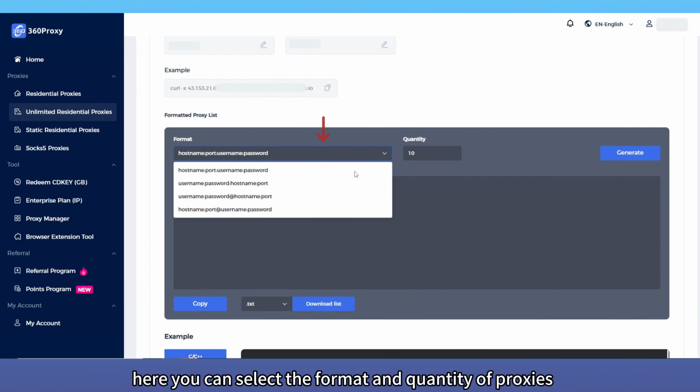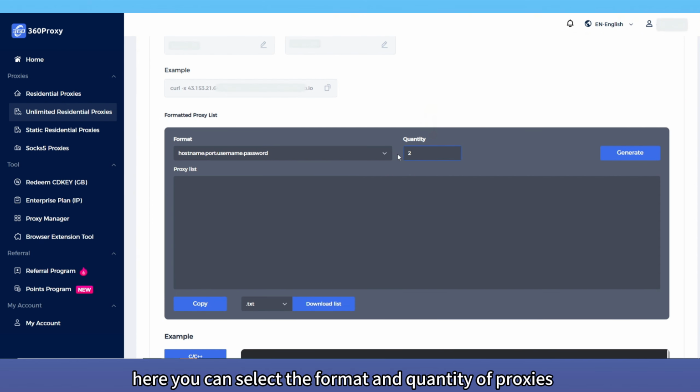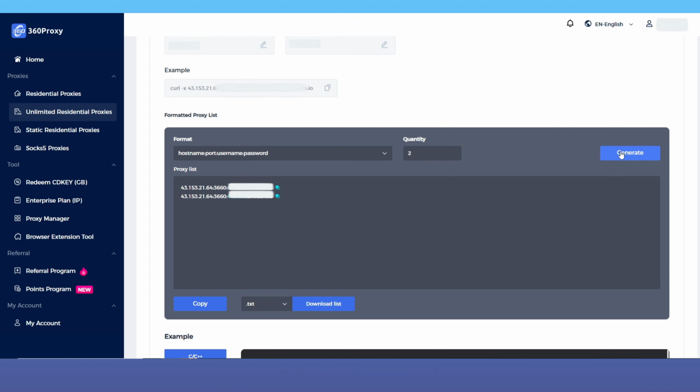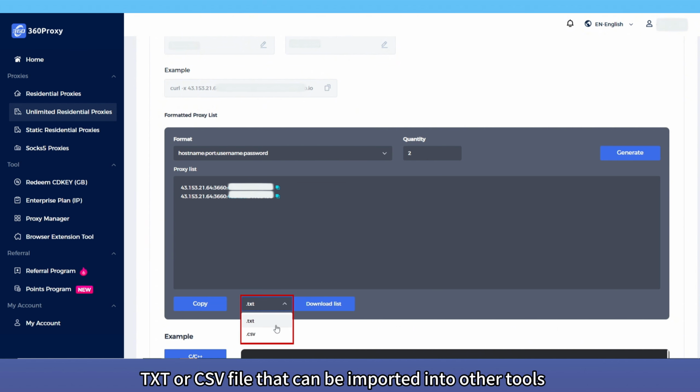Finally, here you can select the format and quantity of proxies, and click Generate to output the proxy list. Next, directly copy the generated proxies into any application or tool, or generate a TXT or CSV file that can be imported into other tools.